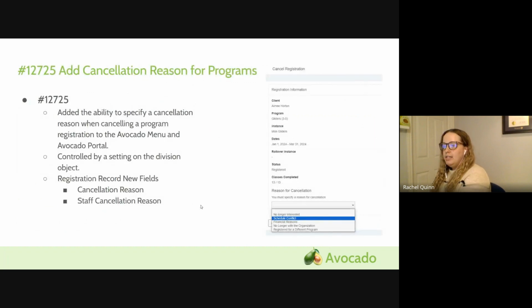We've also added the ability to specify cancellation reasons for programs. So similar to how we specify in the membership modal the reason for canceling, you can now add this to your divisions. So if you want it specifically for childcare or specifically for HFA, you have that option. It's just a checkbox that you would set.